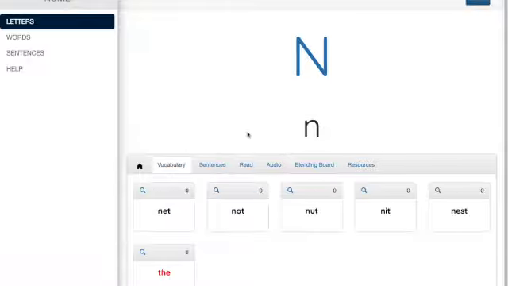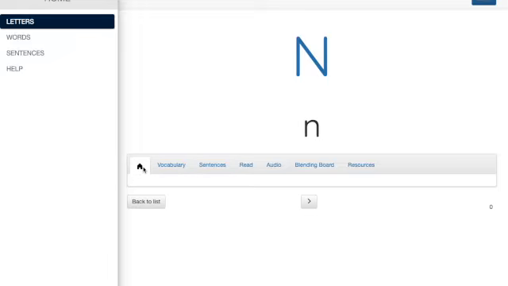As you have already noticed, when you click on a letter, that particular letter opens up, and its upper and lowercase interpretations are presented. Right below the letter, you will observe a menu with the following labels: vocabulary, sentences, read, audio, blending board, and resources.